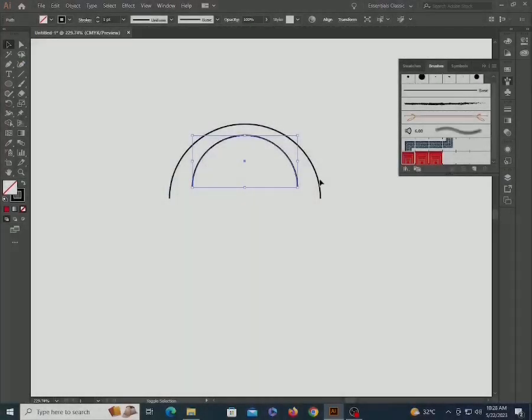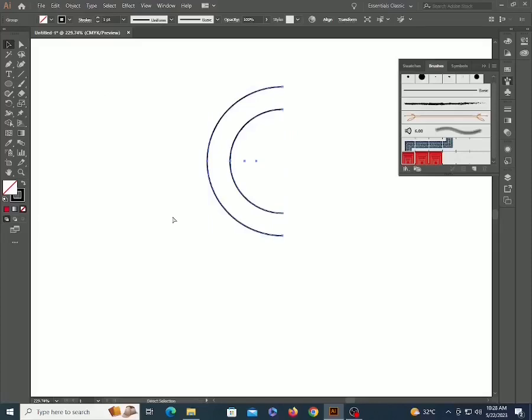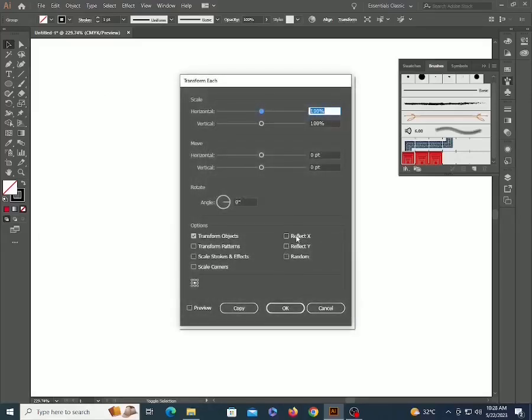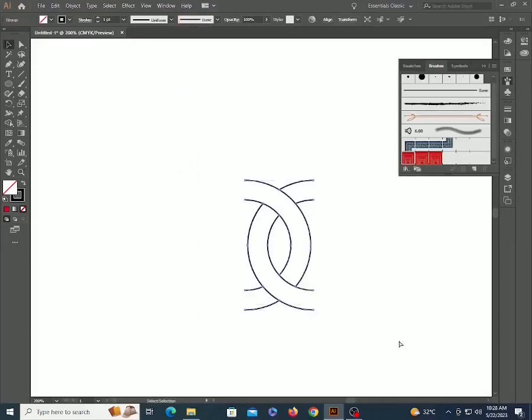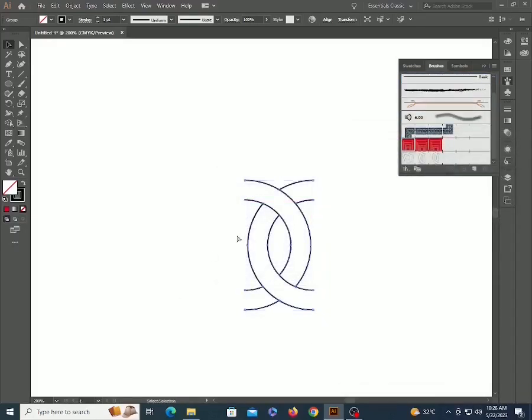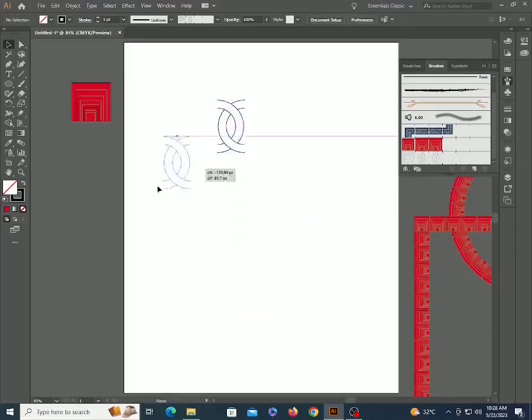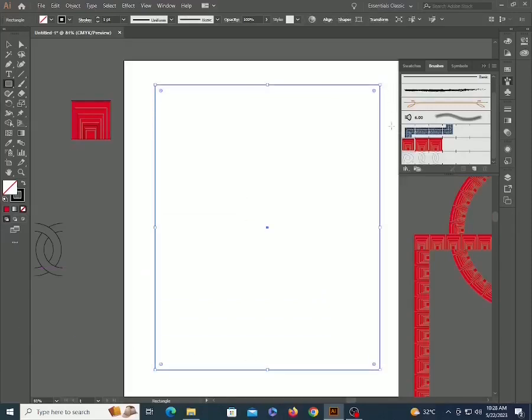Create a circle. Delete half of it. Create a copy and reduce it. Rotate it. Now reflect it by Transform Each and hit Copy. Pick the Shape Builder tool and remove lines. Drag it to the Brush panel. Make a rectangle and apply the chain pattern.